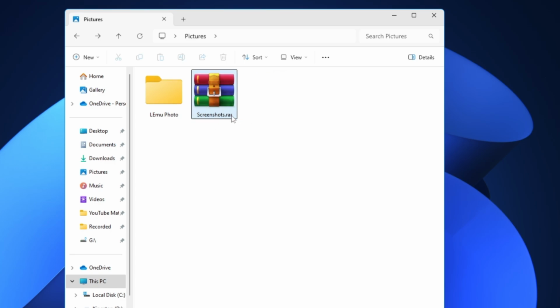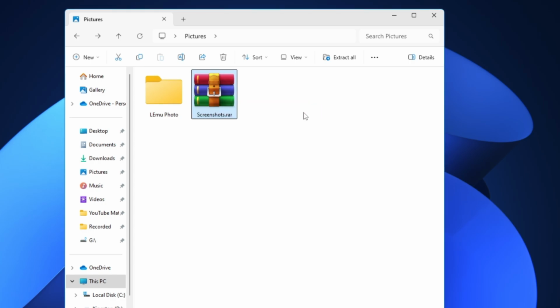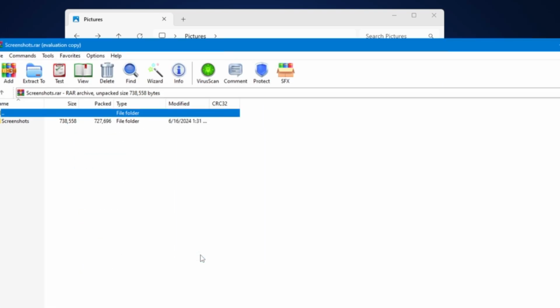And this time if you click on this screenshot.rar, that is your folder, it will ask you for the password in order to view all the files. So until and unless I enter the password, I won't be able to view the files inside this particular folder. So basically, I know the password. So what I can do is just type it and click on OK. Bingo.